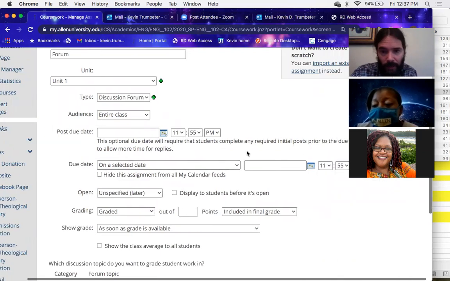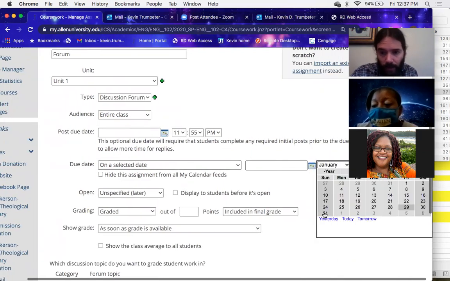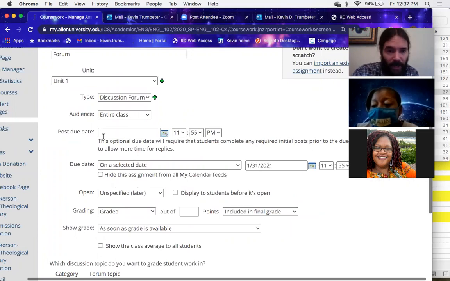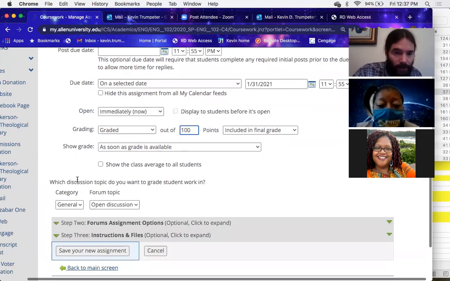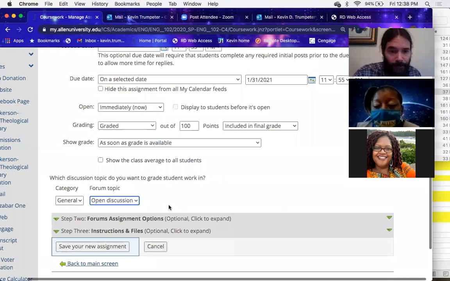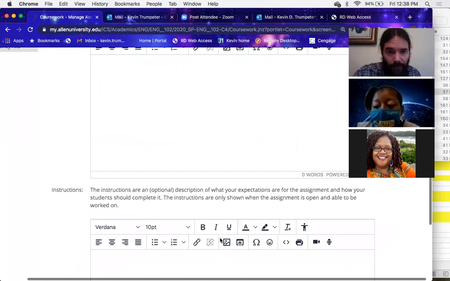We have to have a due date here. This is an optional due date. So if you want them to post throughout the week, you might set it so they have to post something by Monday, and then everything is due on Friday or whatever. If you want it to be a graded forum, you can put in grades here. So right now it's going to list these under general and open discussion, which are the default settings for the other screen that we're going to look at in just a second. You can put instructions here for the forum.